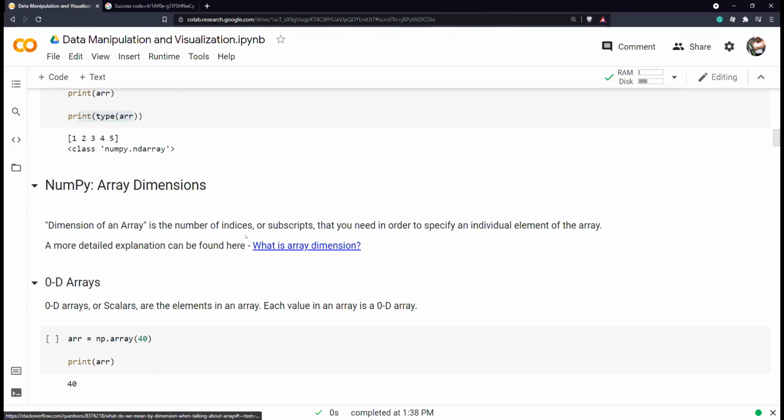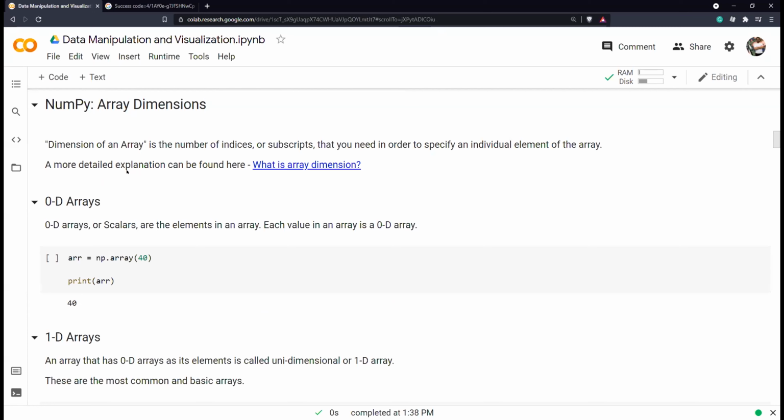It means it's just a simple array in NumPy. Now moving on to the dimensions in an array. As you might know, even with matrices, even in mathematics, you have 0D or zero-dimensional arrays, one-dimensional arrays, two-dimensional arrays, three-dimensional arrays, and so on, like multi-dimensional arrays. A dimension is the number of indices or subscripts that you need in order to specify an individual element of the array. If you want to explore more, or refresh your concepts of what a dimension of an array is, you can click this link here and read on further.